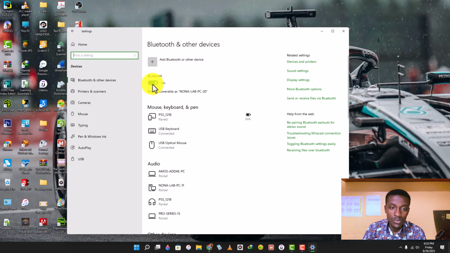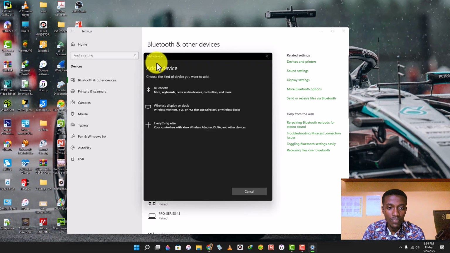So make sure that your Bluetooth is turned on. Alright, make sure Bluetooth is turned on. You see the bar here. Okay, if it's off, you're going to make sure it's on. Then you're going to click on Add Bluetooth or other devices.